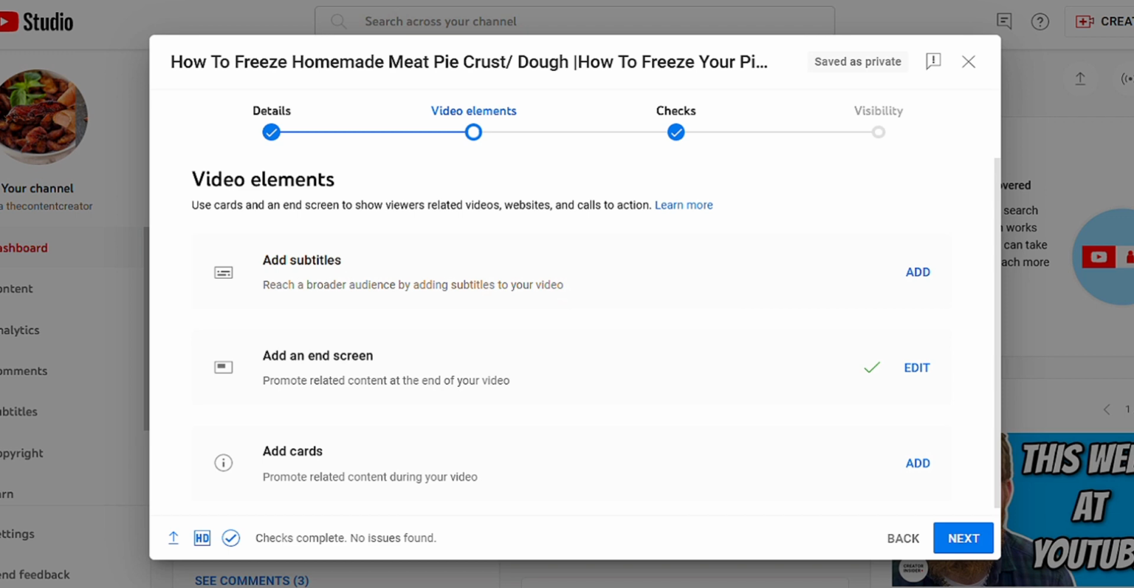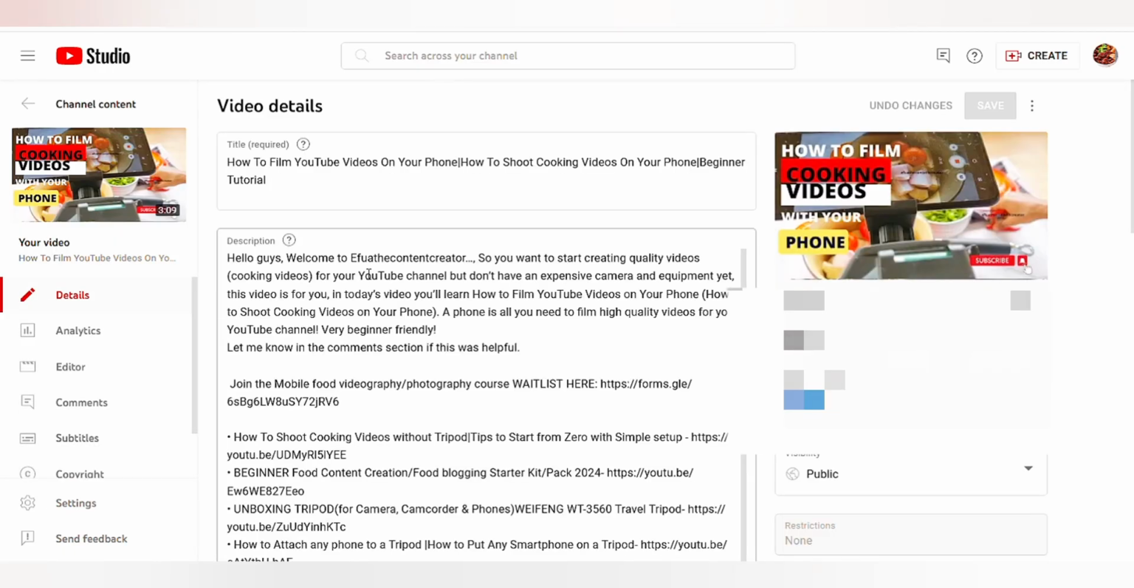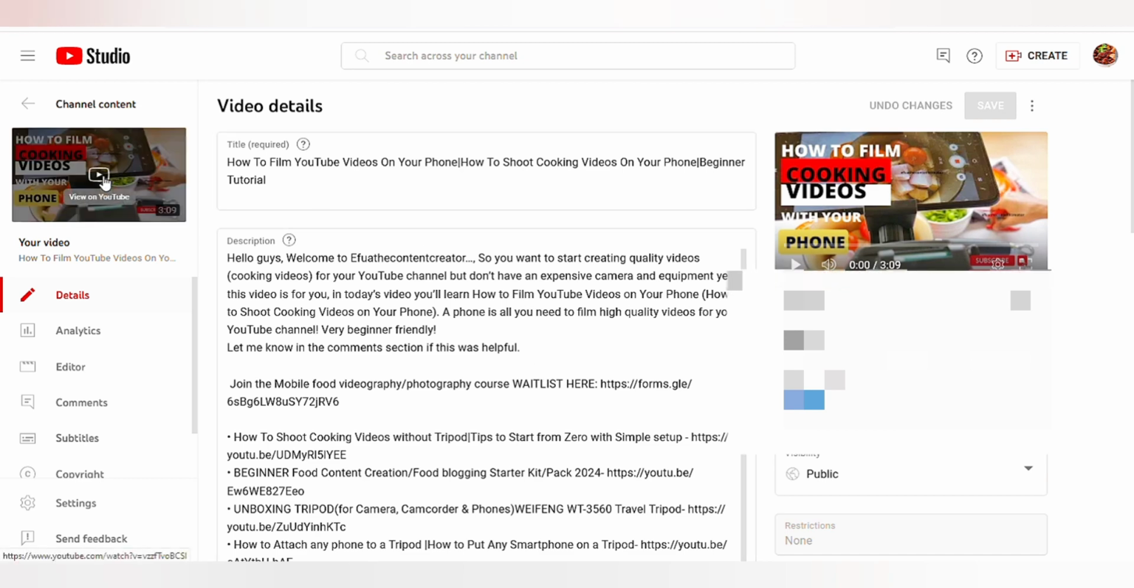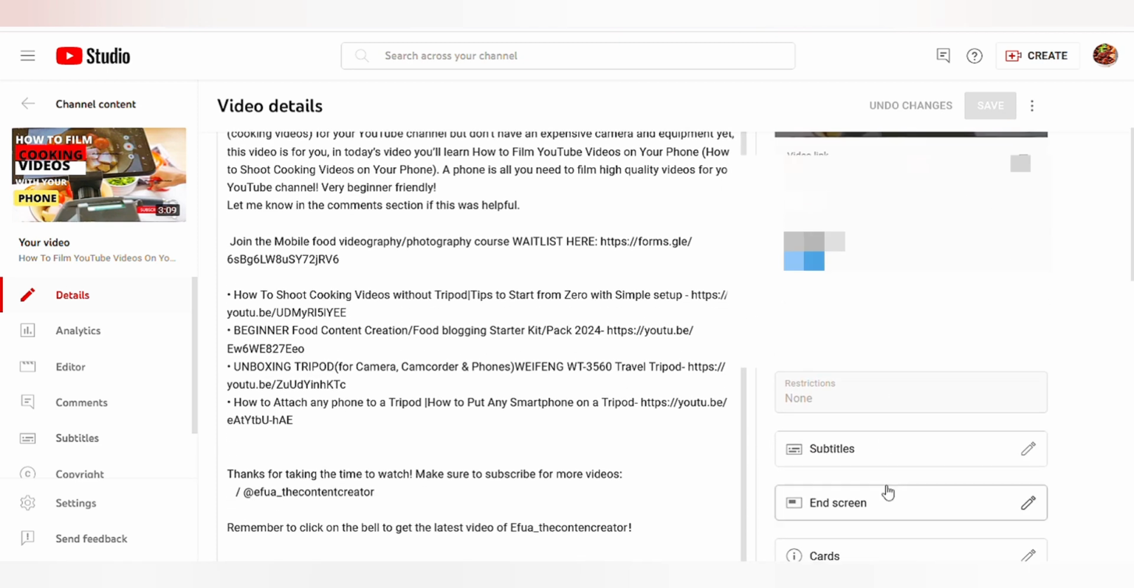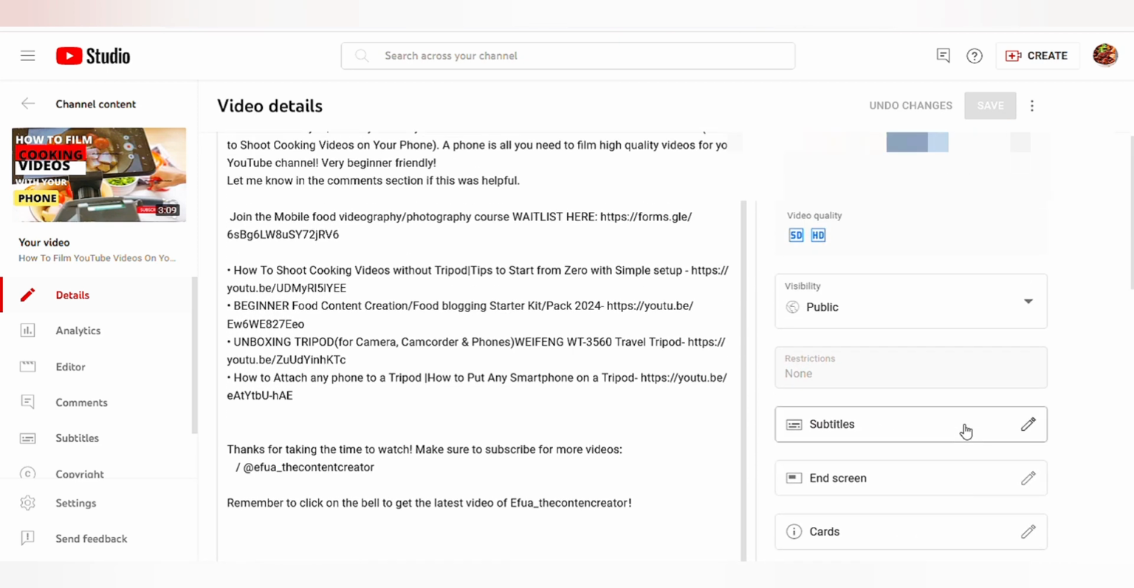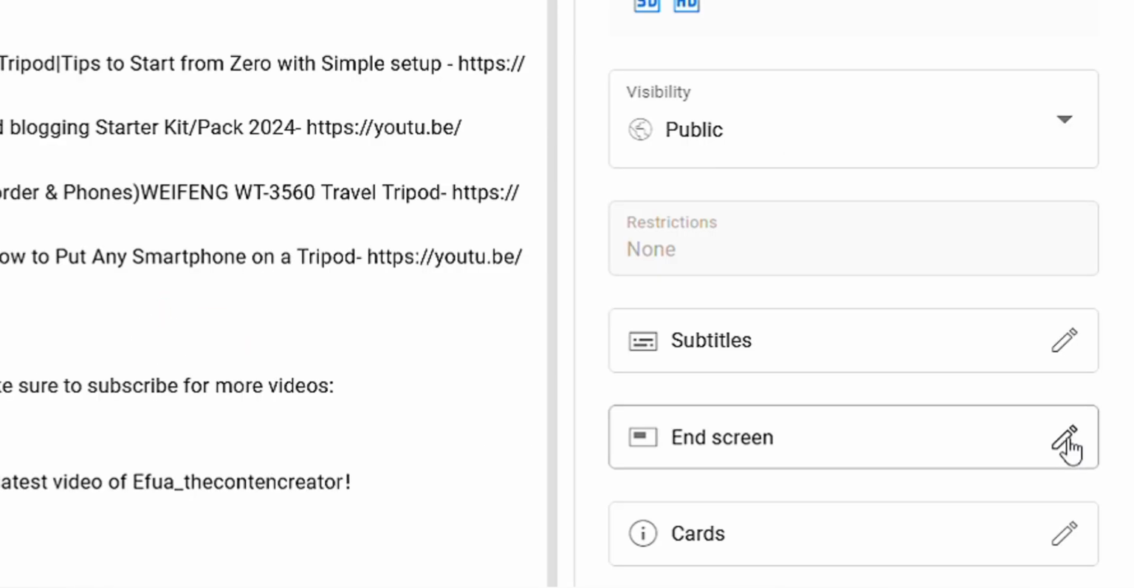So moving on, if your video is already uploaded, this is how you go about it. Click on the video you would like to add the end screen to. Next, scroll down until you see end screen at the right hand corner of your page. Or you can also click on the editor here.